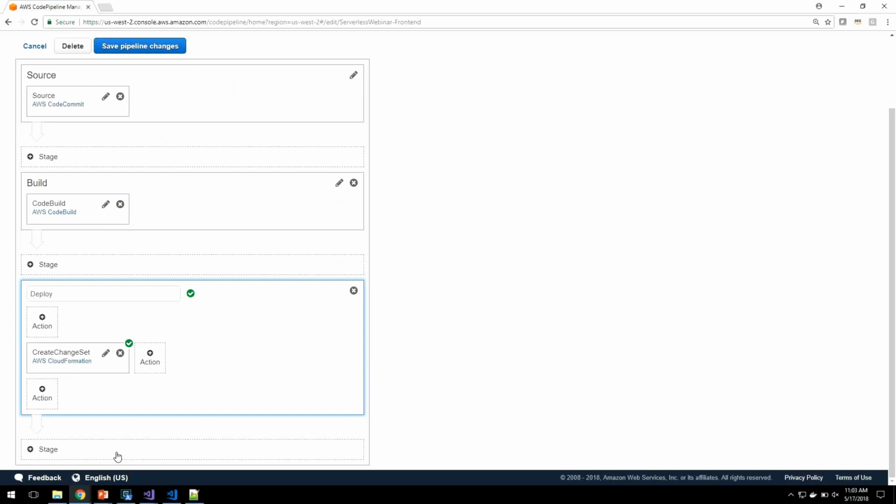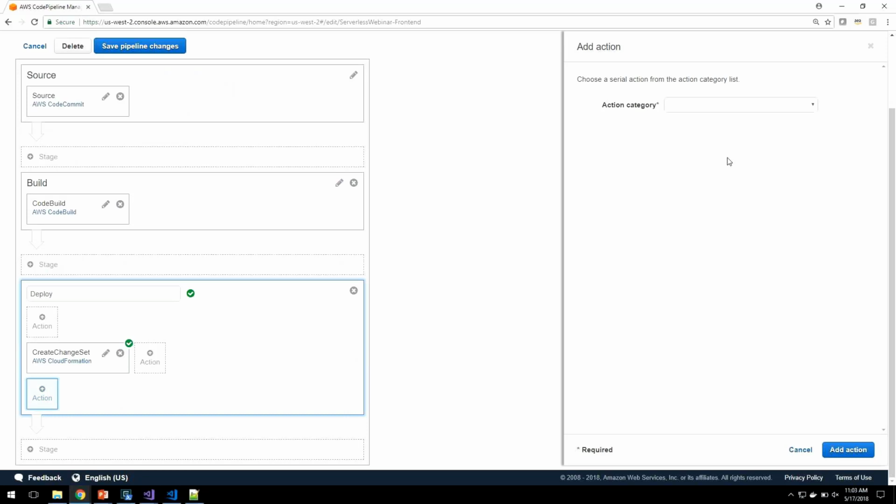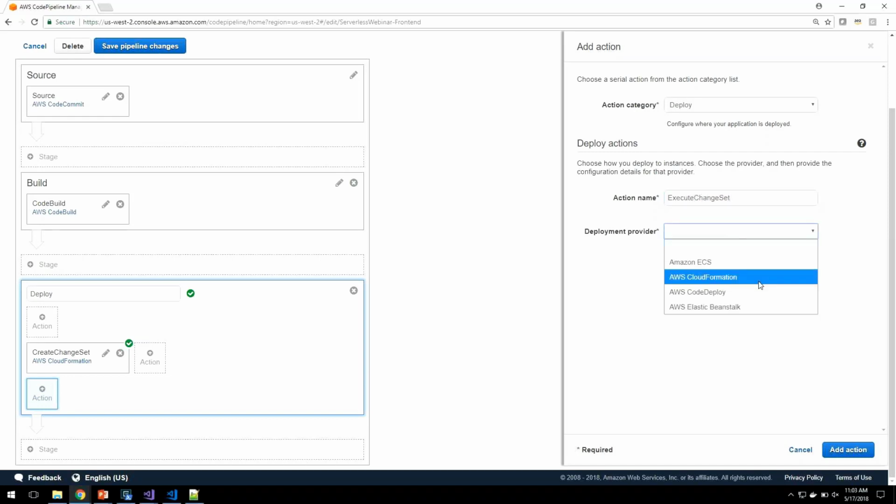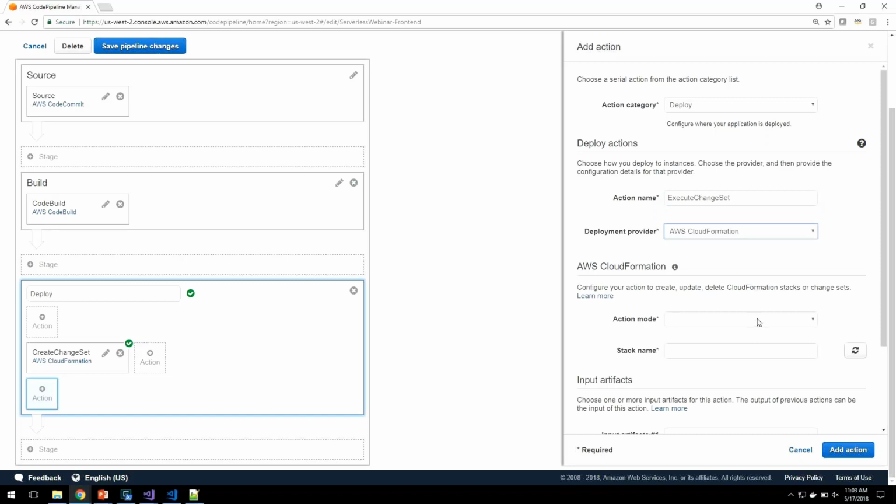So now that's done. We could add an action to do a manual approval if we wanted to make sure that it was creating what we wanted. But we're just going to go ahead and start the execute change set. So again, we're going to say deploy, execute change set, CloudFormation, and now we'll select the execute change set option.